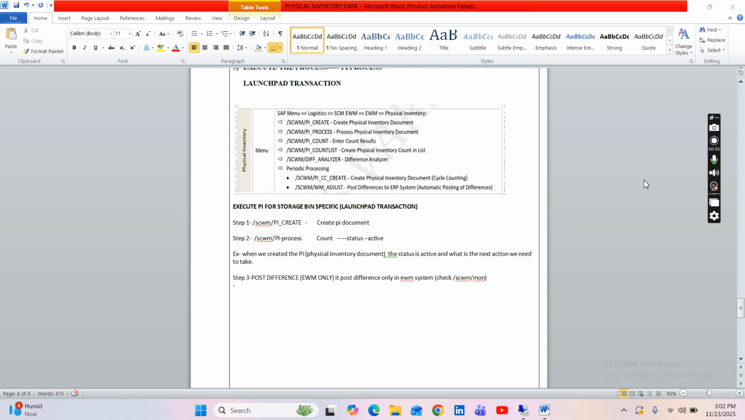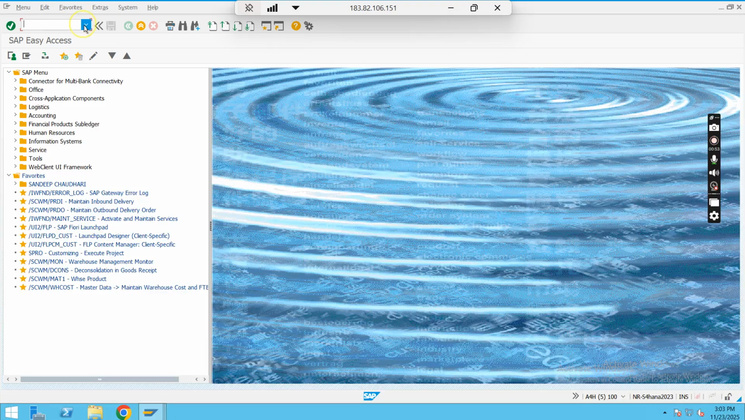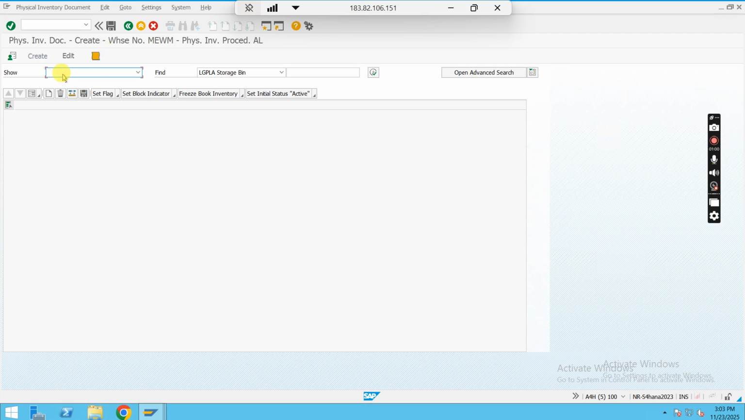So the first step, as you can see on my screen, we'll use this T code to create a physical inventory document. Going to this screen, first we use the T code create, press enter, and after pressing enter, you select.